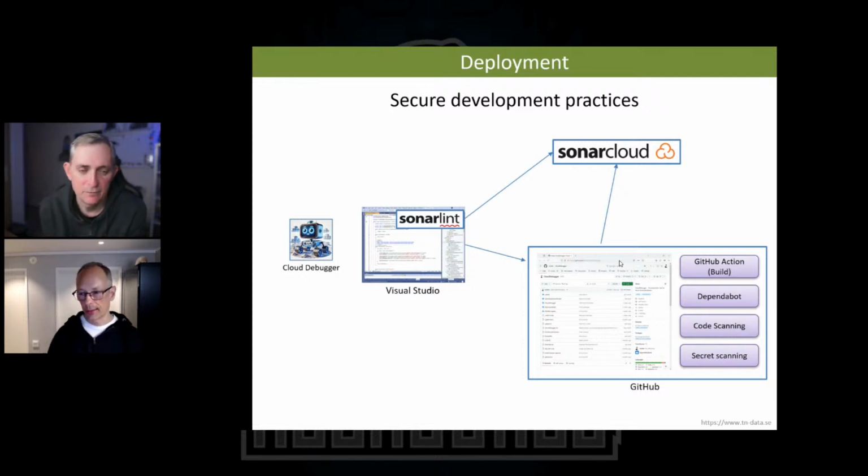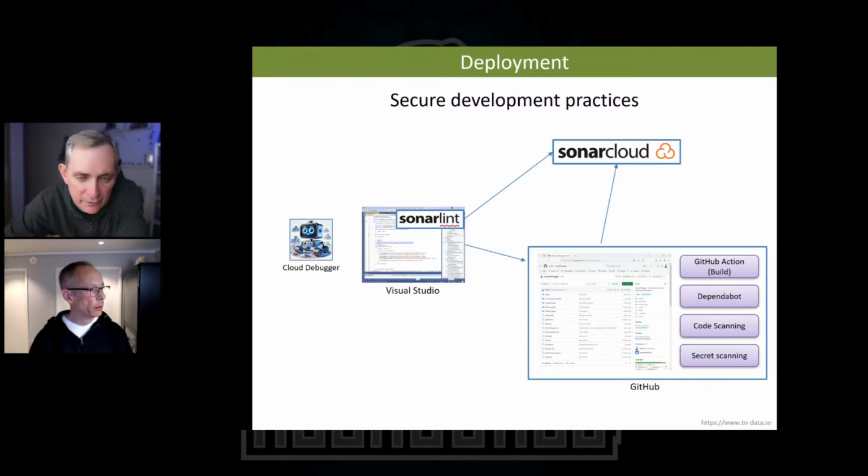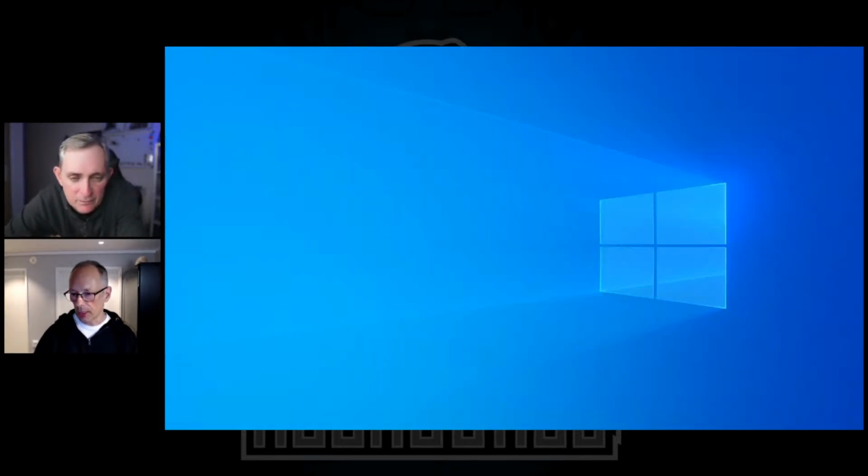So it's a really nice way to get to know all of these things. I've used linting tools before, but I've never used SonarLint. No, so SonarCloud is pretty nice.